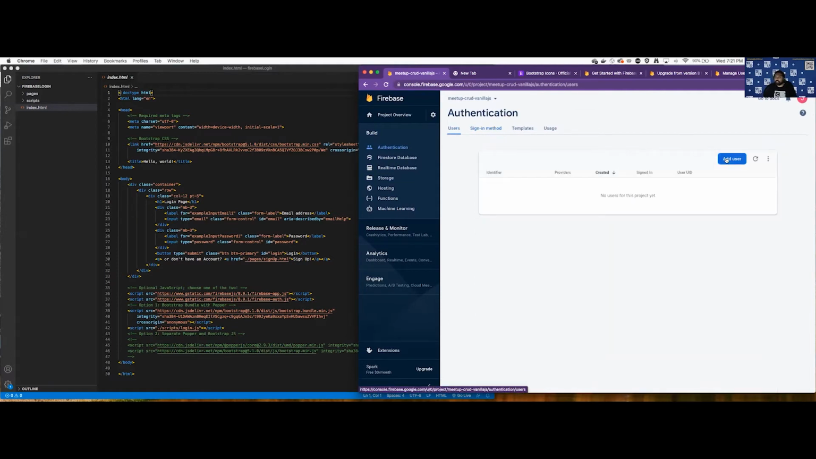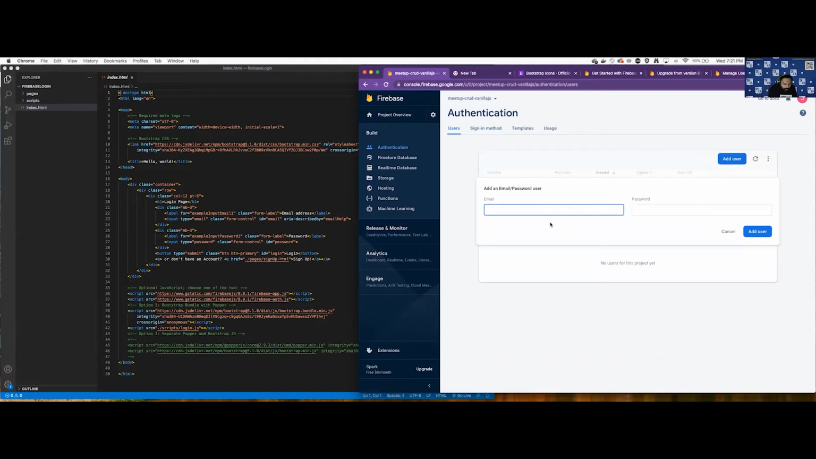We'll do this. I'm going to add code. We'll just call this meetup. Meetup 1, 2, 3. There you go. Hopefully I'll remember this.